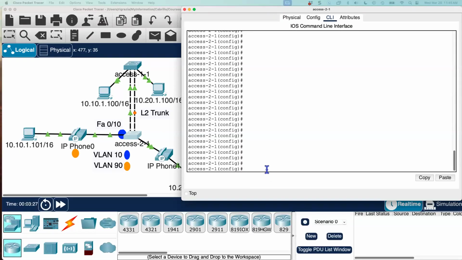All right, let's go ahead and configure this switch port here, FastEthernet 0/10. So let me do this: interface FA0/10. All right, let's do a switchport mode access. Most layer 2 switches will default to that. Let's actually configure the voice VLAN: switchport voice VLAN 90.